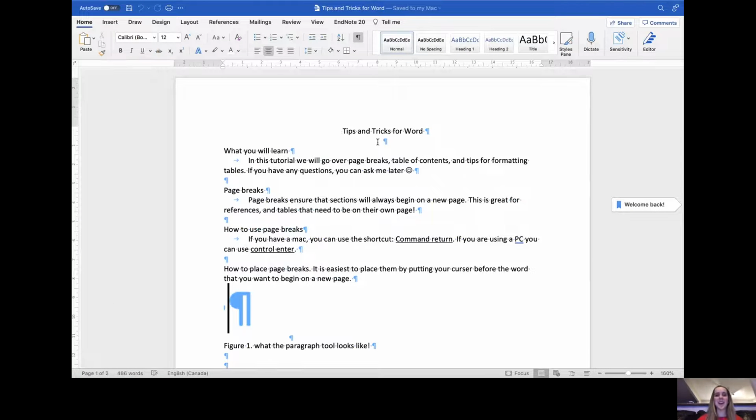What we're going to go over today are things that are useful that I have learned the hard way in Microsoft Word. So I'm hoping to share my wisdom with you so that you can learn from my own mistakes. We're going to go over page breaks, table of contents, as well as tips for formatting tables. So we're going to start by talking about page breaks.